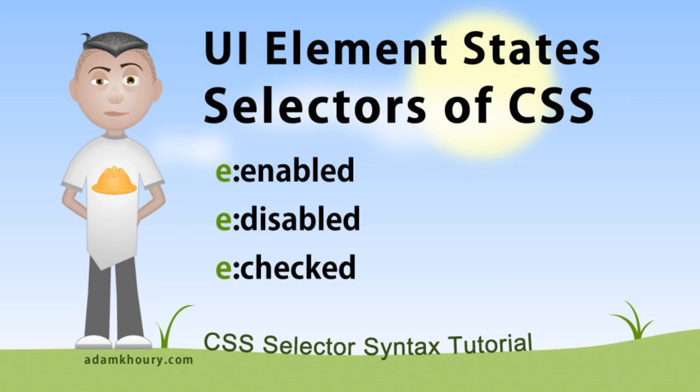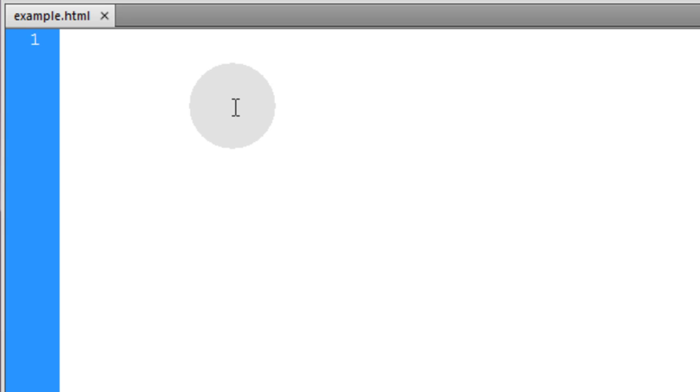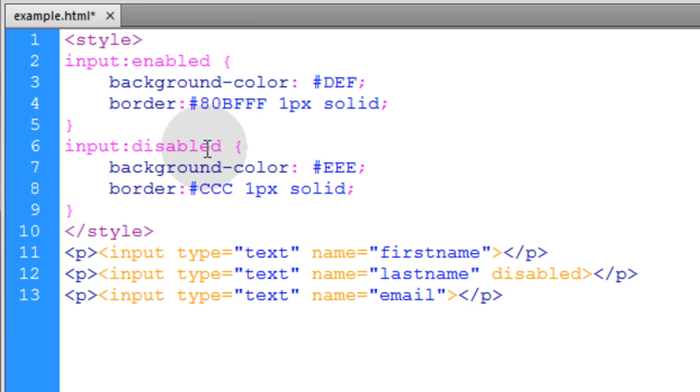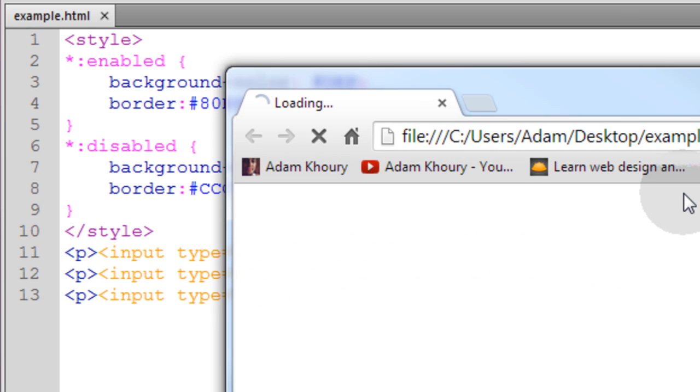In this exercise, we're going to buzz over the UI element states selectors of CSS, which are the enabled, disabled, and checked pseudo-selectors. First, let's take a look at the enabled and disabled pseudo-selectors. So let's see what that renders.